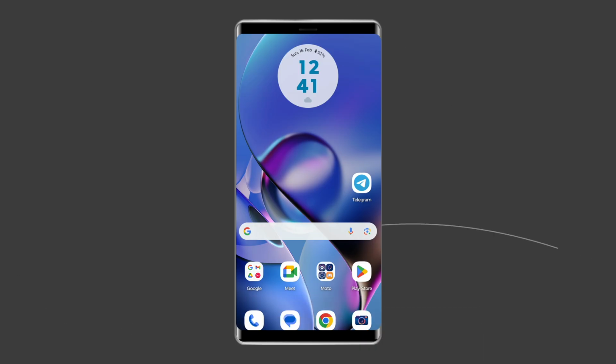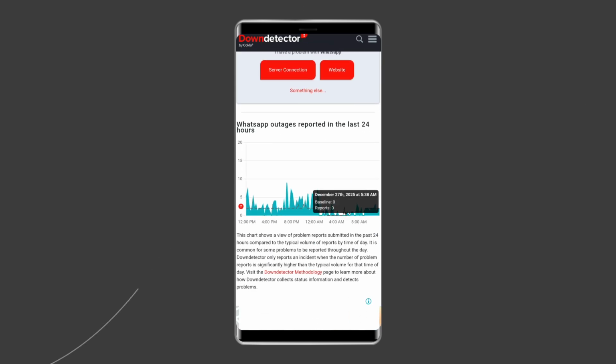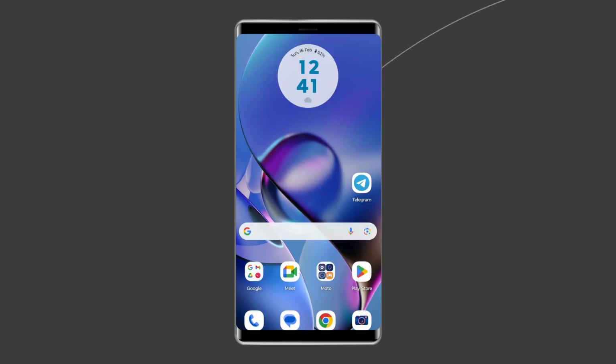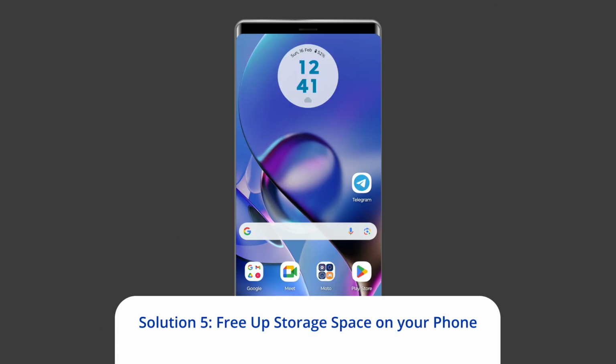The next solution you can try to fix this "video is not available" error on Android is to check the status of WhatsApp servers. Visit the Down Detector website to check the problem. Solution 5. Free up storage space on your phone.